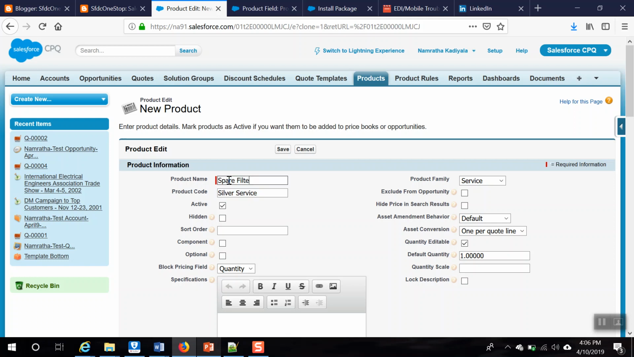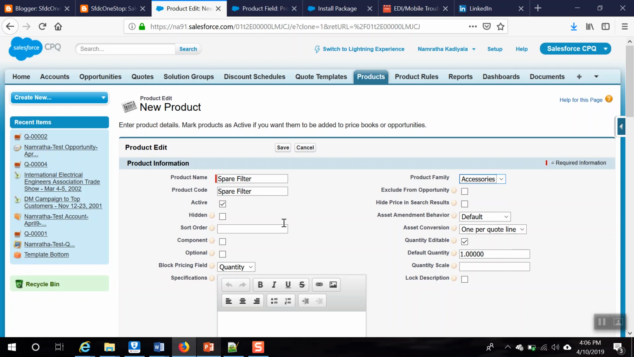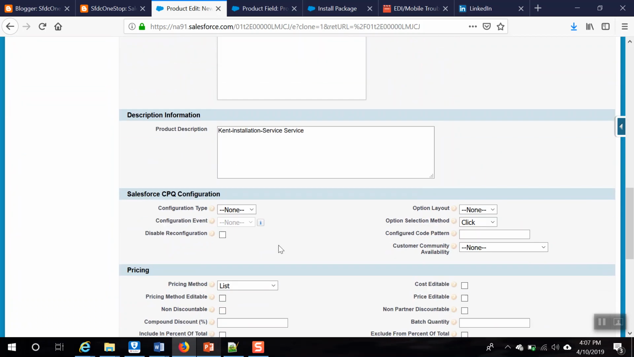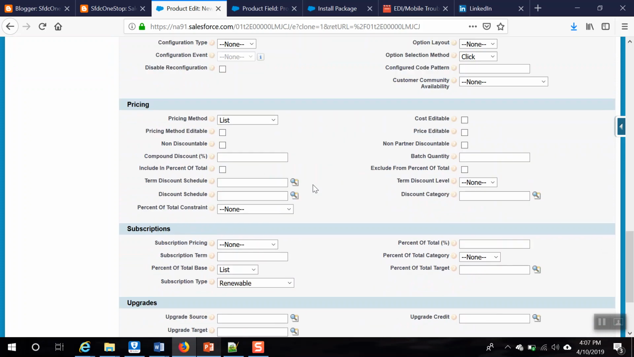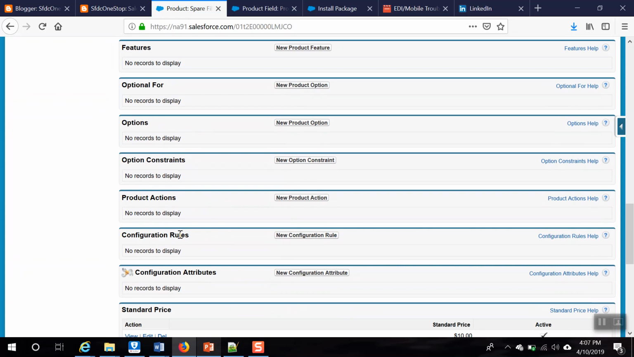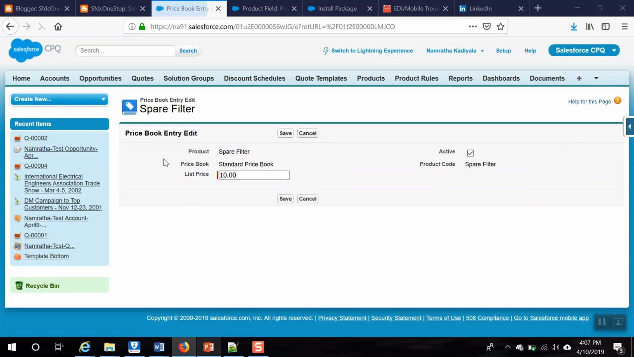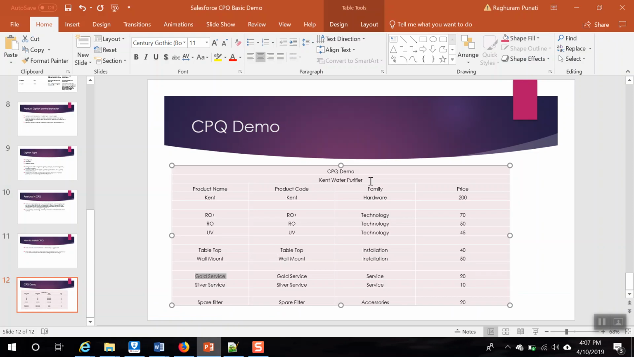Spare filter. So this is an accessory, an additional filter which you are providing. So this will be an accessory. So rest all remains the same. I'm going ahead and saving it. So that's it. We went ahead and created the product Kent, which is having different options.